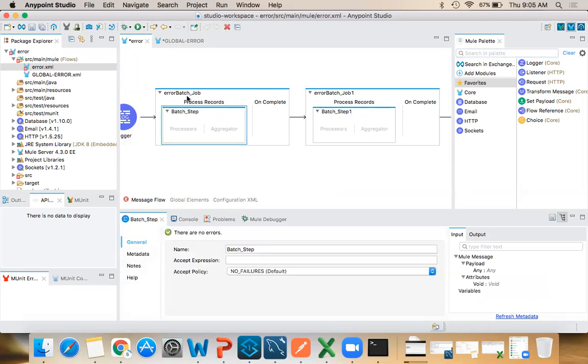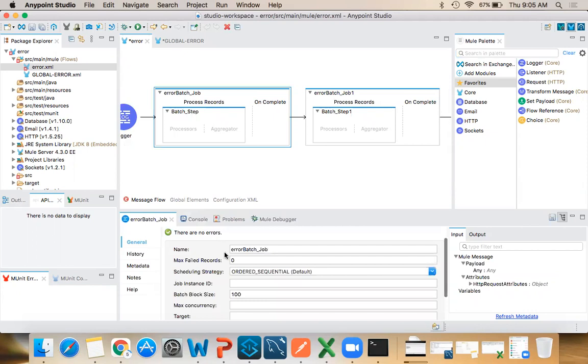And one more very, very important question they may ask you: what is the batch block size? By default, the batch block size is 100. They may ask what the default batch block size is.